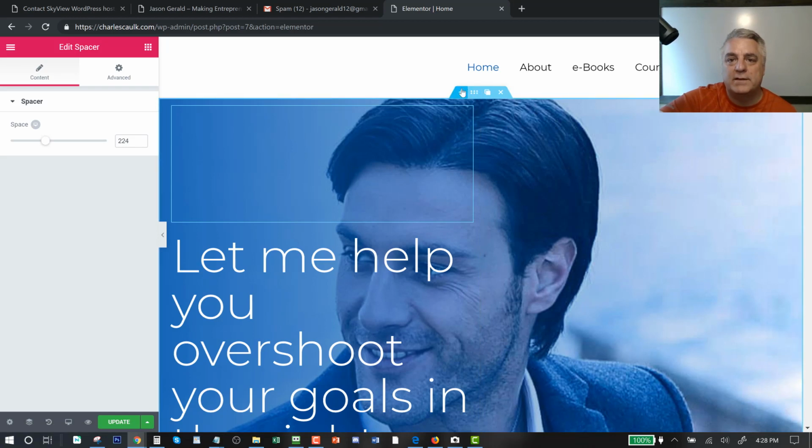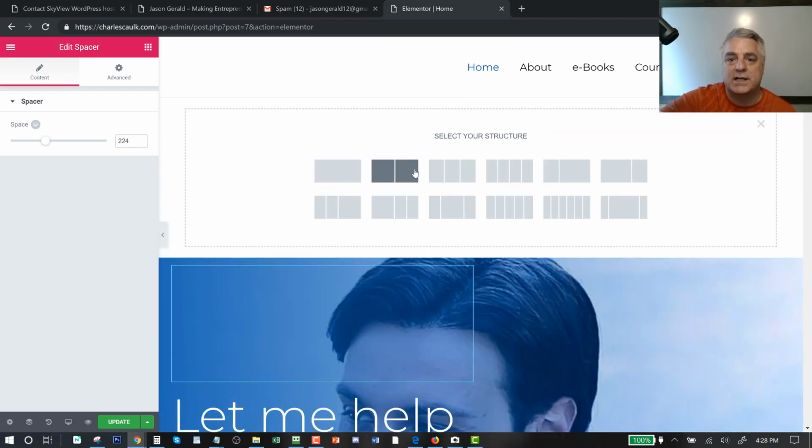So now you can hit the plus button, and you can add new sections. Here is the full width, which is, this is the full width.